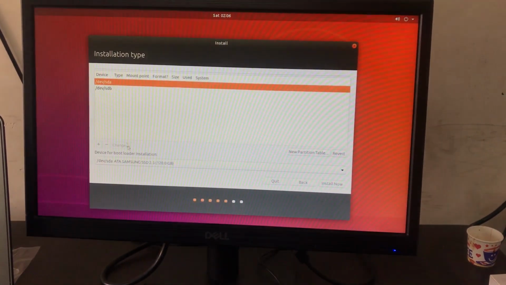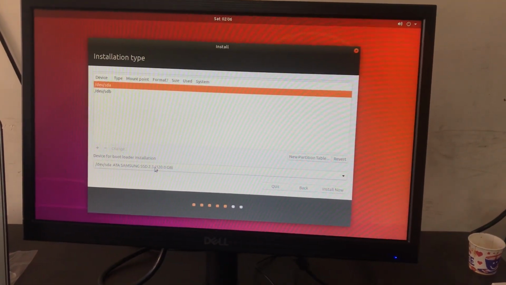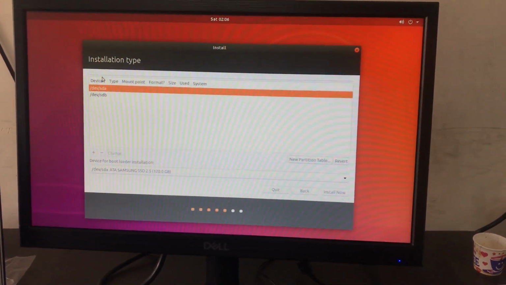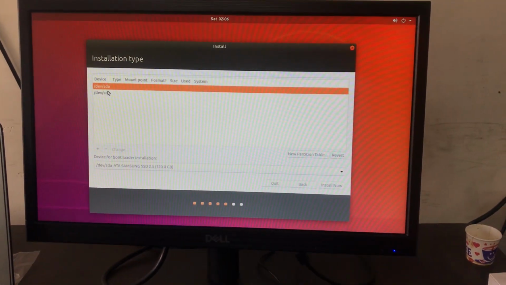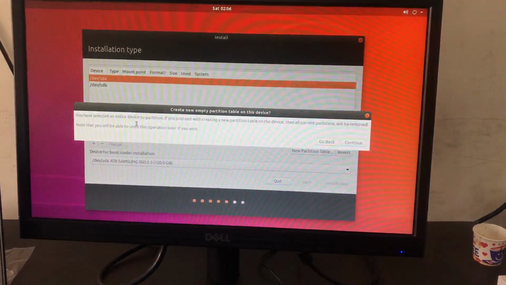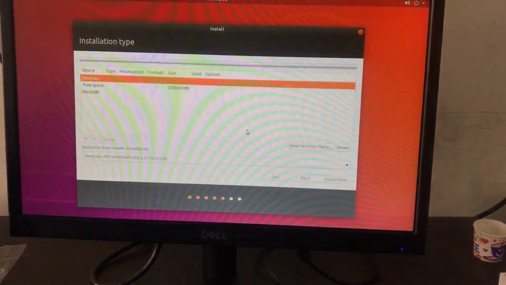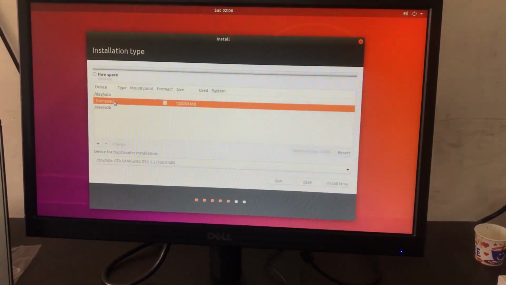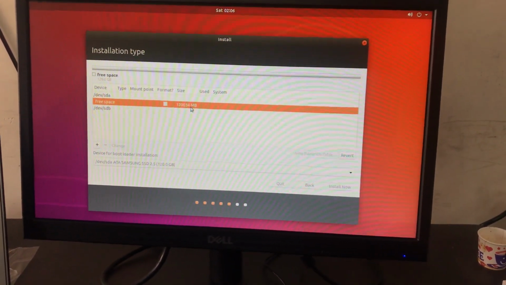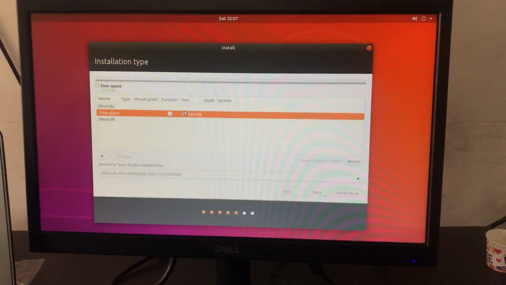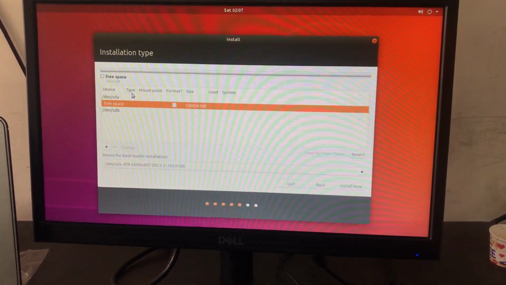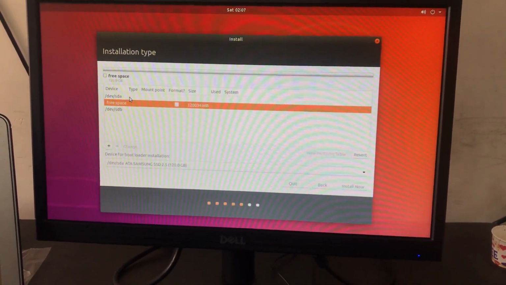Okay, so here as you can see I have a 120 GB SSD hard disk. It is a new one. First you need to click on new partition table, then click on continue, so it will show the free space over here. So now we have a 120 GB hard disk. If you want to install Ubuntu, then you need a partition for different things. How you are going to do that, I will show you over here.